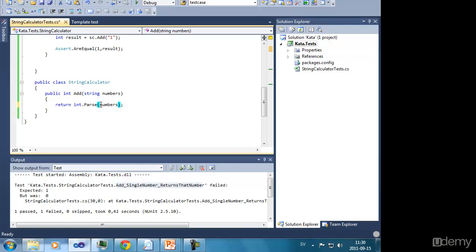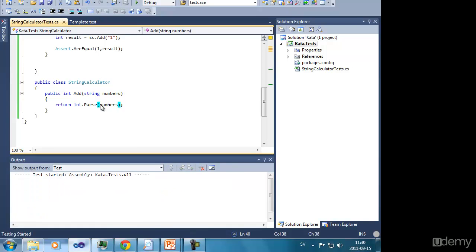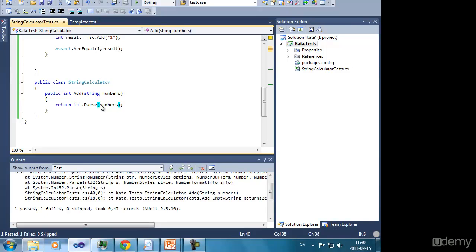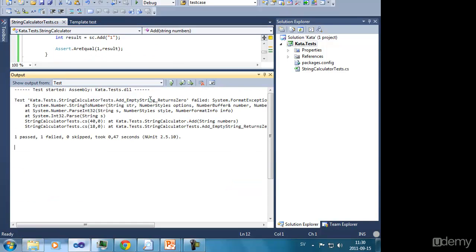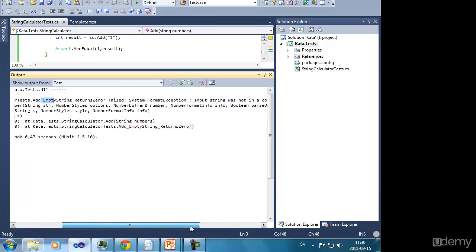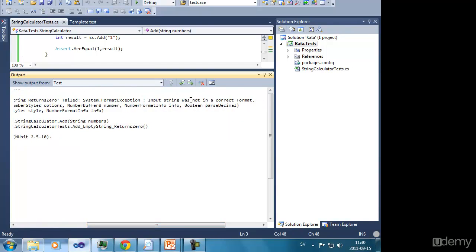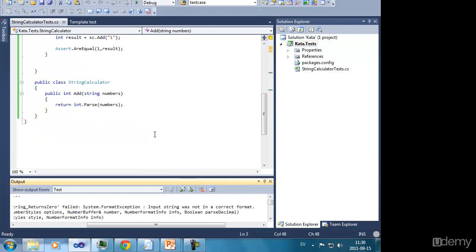Okay? Okay, let's run all the tests. Weird. That's weird. Could we actually have a bug in one line of code? Okay. The empty string, return 0, failed. Input string was not in the correct format, dude. Okay, so I guess we just discovered our first bug. So that was simple, but it doesn't work.